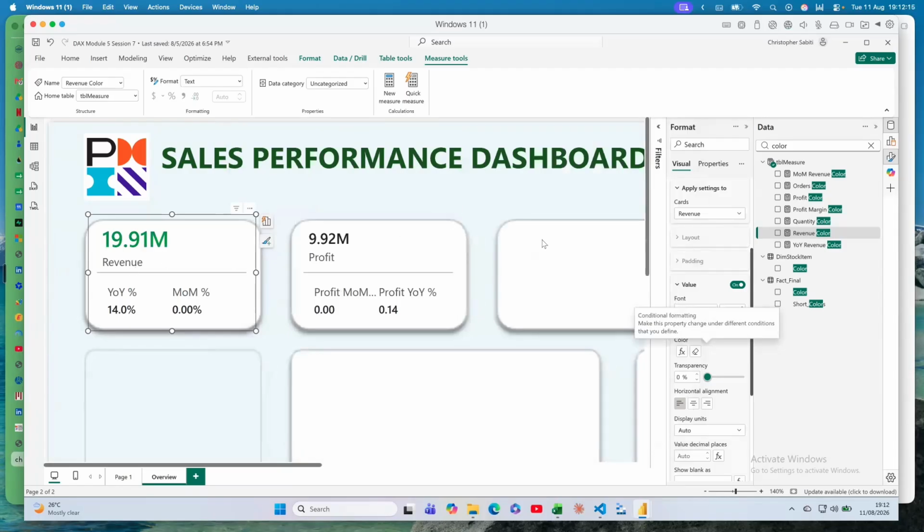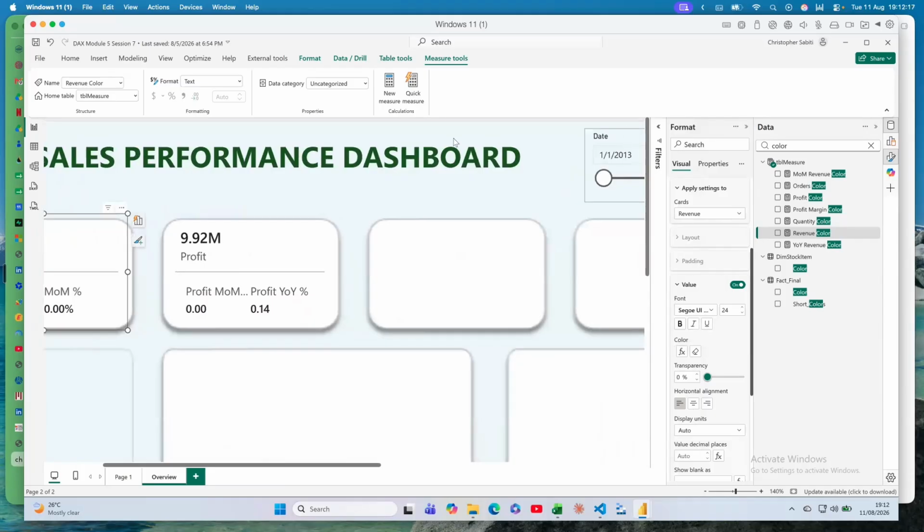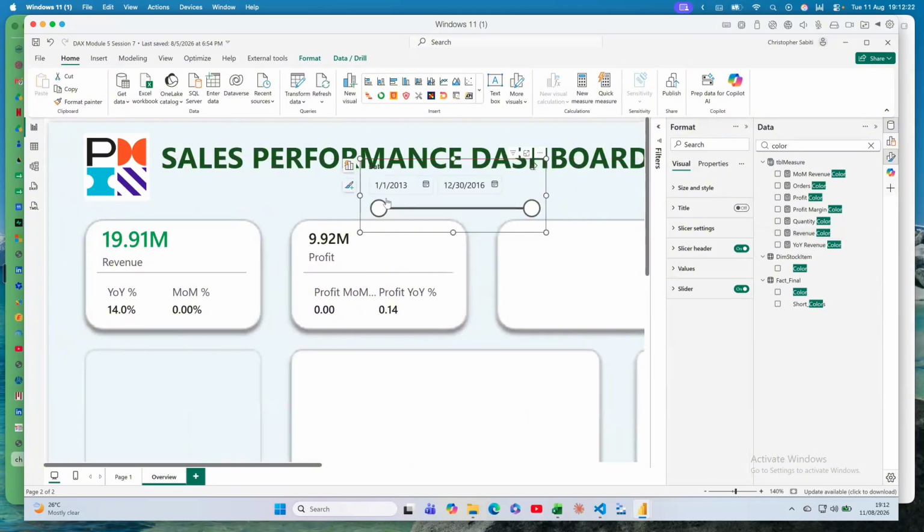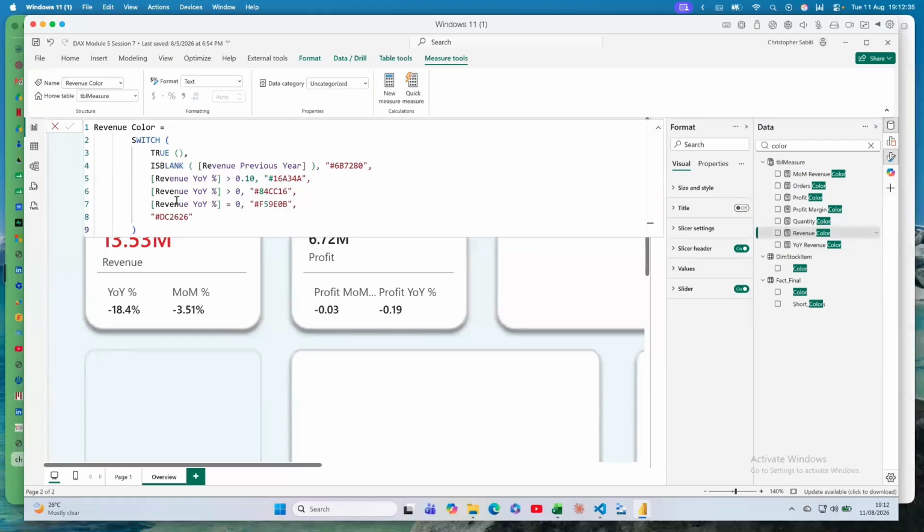Now let me gamble here with the filter. I want to see whether we shall get a negative growth, and whether it will change color. You see, now when it becomes negative, the revenue automatically becomes red, because this revenue color is telling us that if revenue year on year is greater than 10, make it that, which means greater than 10%.